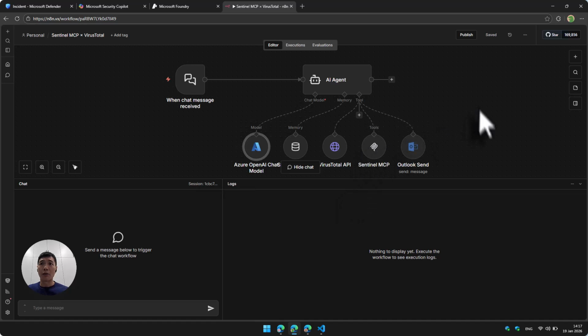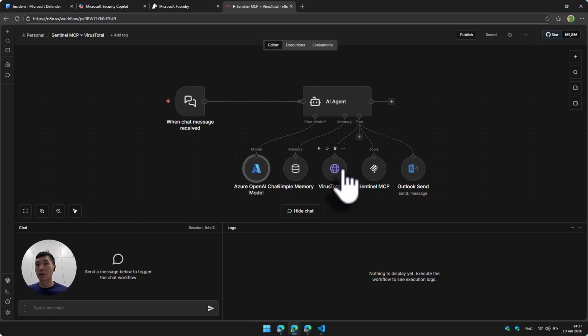What is extra here that I provided to the agent is the VirusTotal API and Outlook Send. For the Sentinel MCP, I already pre-configured it to attach to the agent itself. Of course, you will be able to use it with Microsoft's MDTI as well, but just to showcase the fact that if you use a third-party agent framework, you can use any tool that you would like. So I'm going to try connecting to the VirusTotal API as well. Let's ask the same question of check incident 1665.